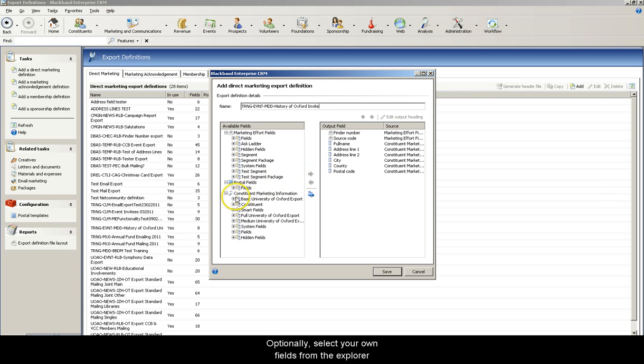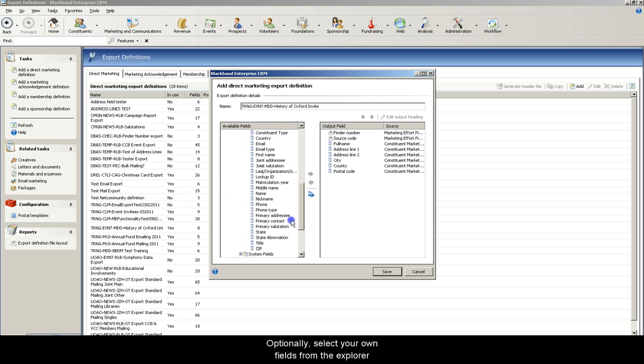Now that you've selected your default fields, we can customize them by adding fields from the Explorer on the left hand side. I'm going to select primary salutation. Now that we've created our export definition, we can now determine what information is going to be pulled out of DARS and put into our invitation.